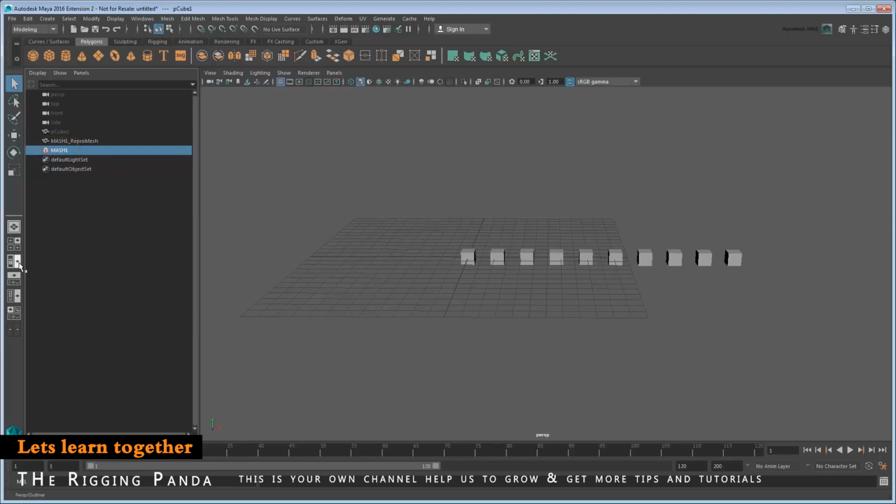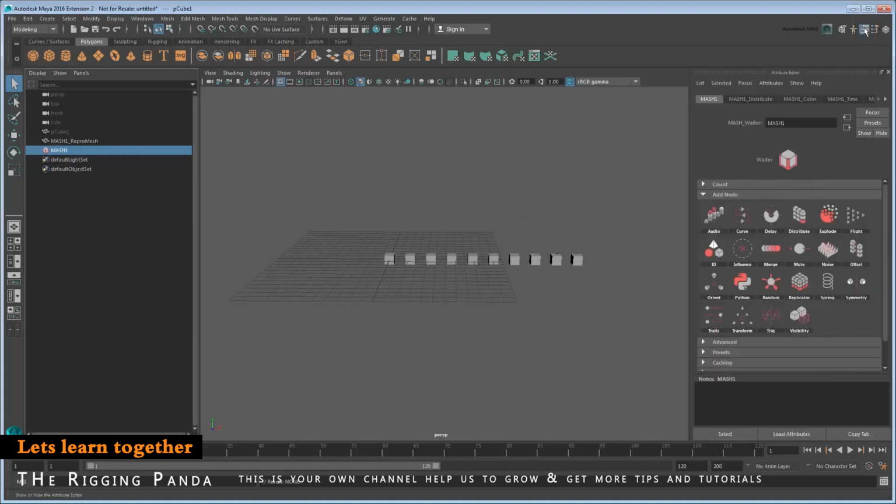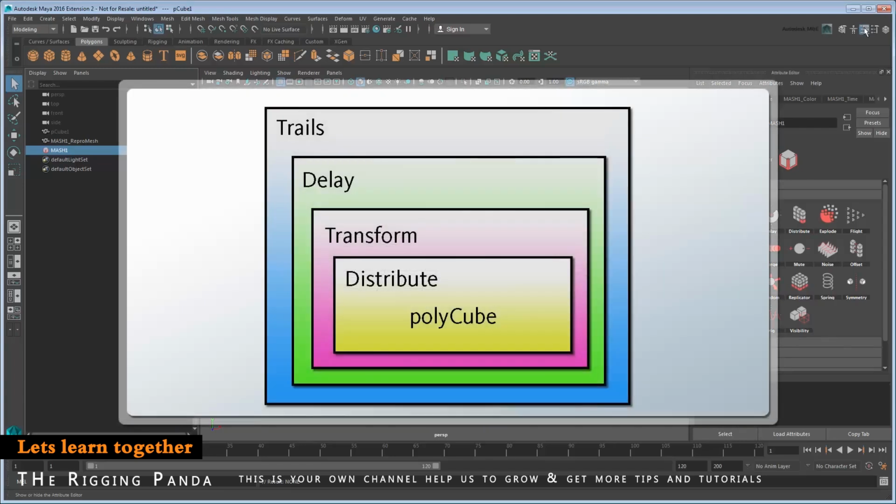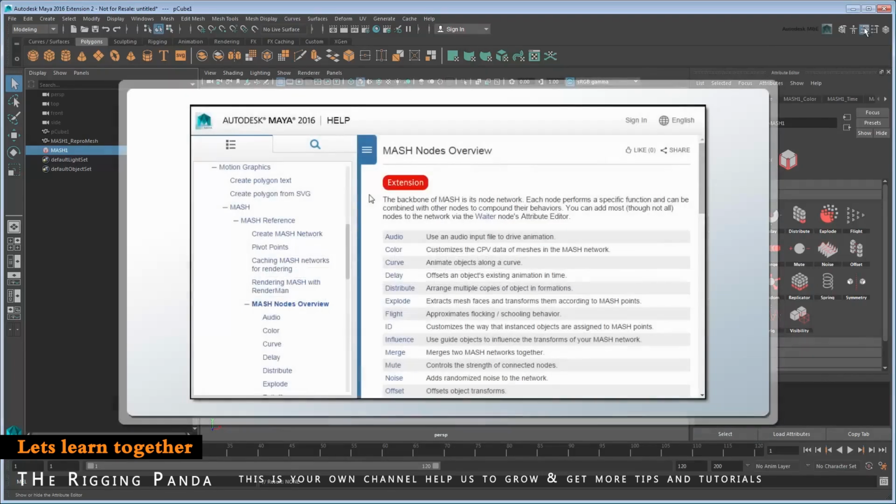To see what kinds of effects we can apply to this network, open the Attribute Editor. The Attribute Editor shows you all the options and related objects to whatever you currently have selected. In this case, it shows us the various effects you can apply to this Mesh network because we have the waiter selected. Each time you apply one of these effects to your network, imagine it as though you are adding another node to a stack. The order and combination of the effects determines the final look of the scene. You can find a list of what each of these nodes does in the Maya documentation.